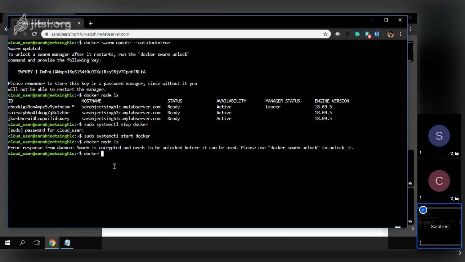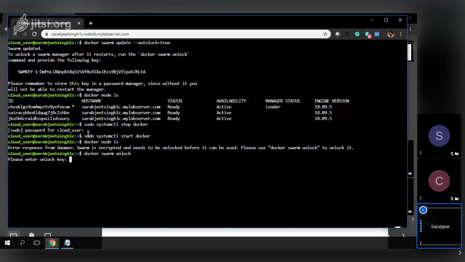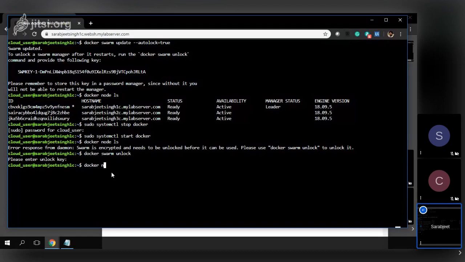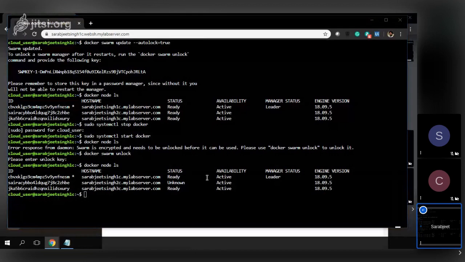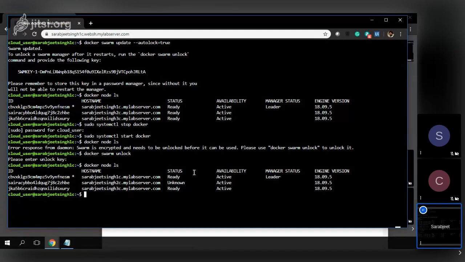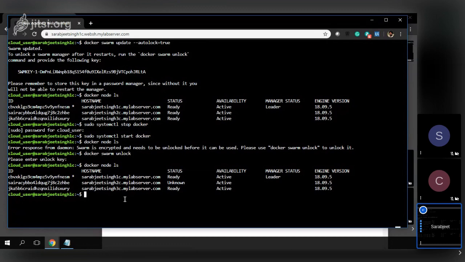Okay, so the same command, docker swarm unlock, and here I need that unlock key, that is, this string. So if I paste it over here and hit enter, now if I run the command, I can. Okay, so this is the command to lock and unlock your swarm. And right now the swarm is in unlocked state.